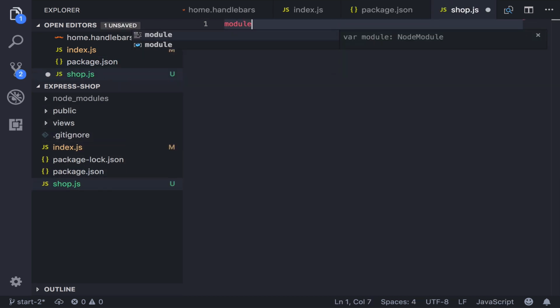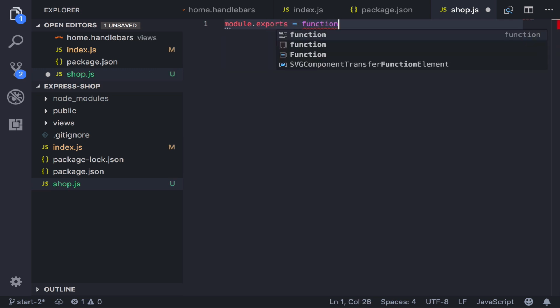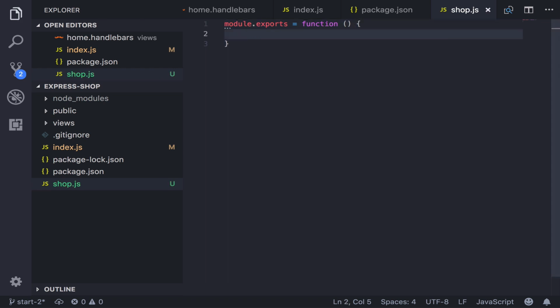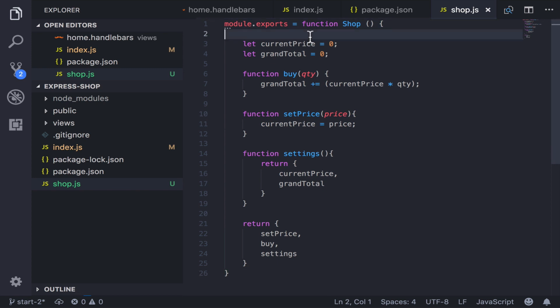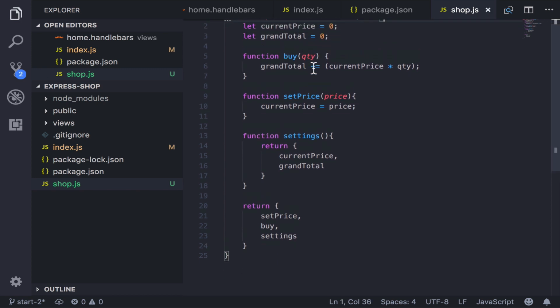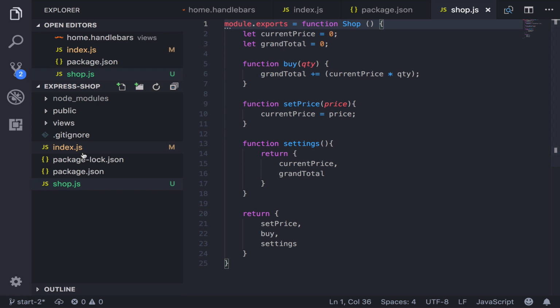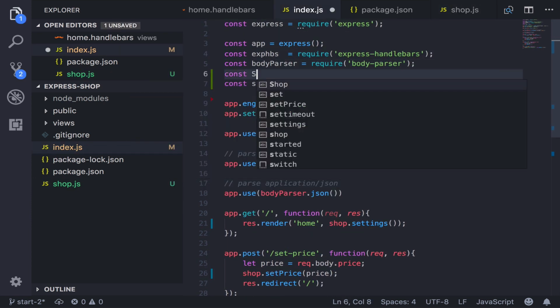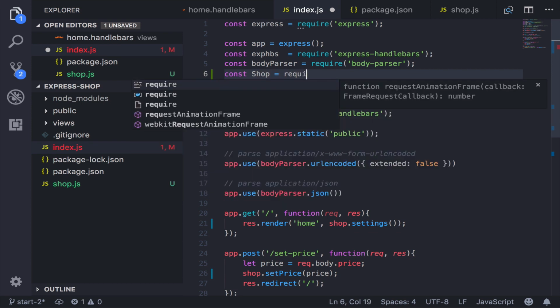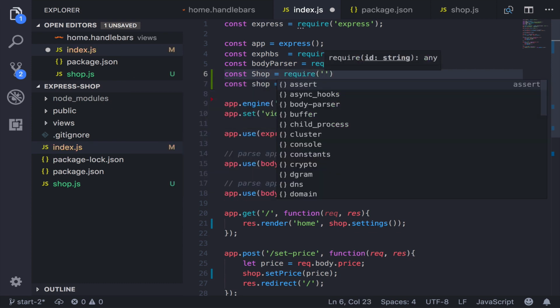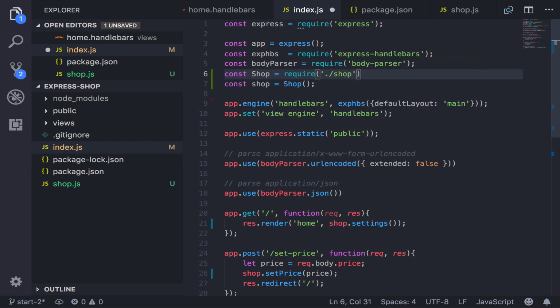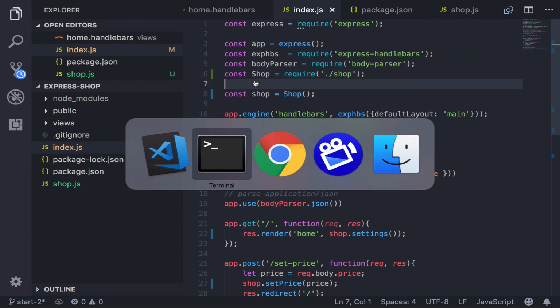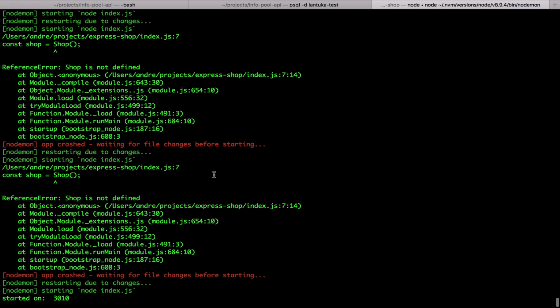I'm going to say module.exports equal function. So now I put that in there. What I actually want to do is paste what I had before. So now we have module.exports function. What I can do now in index.js is go back and say const shop, which is a factory function, require in the current folder shop. Then I save that. Let's see if there are any errors. So now there are no more errors. We know what shop is.